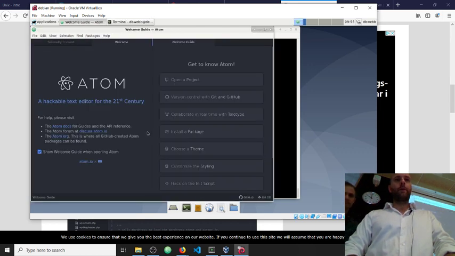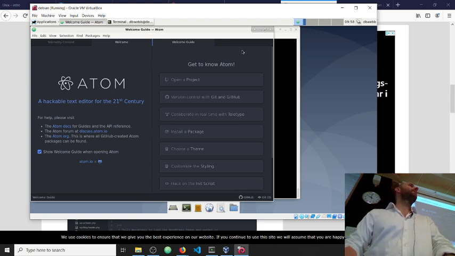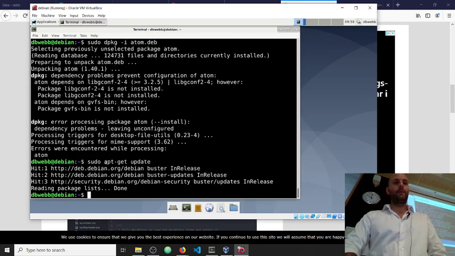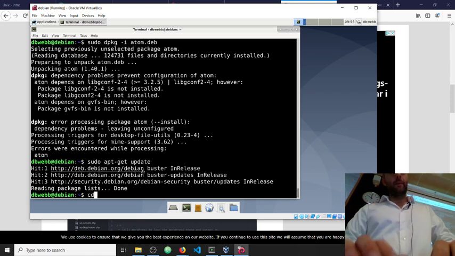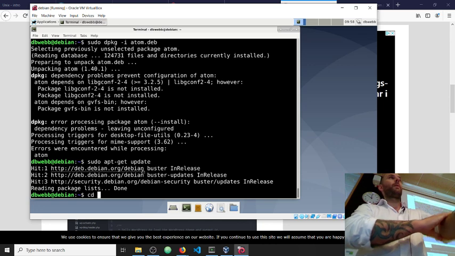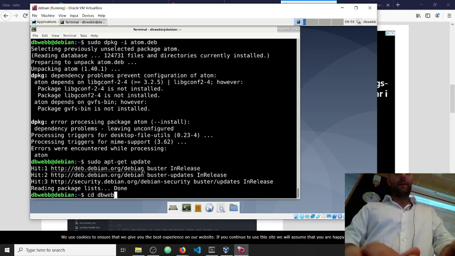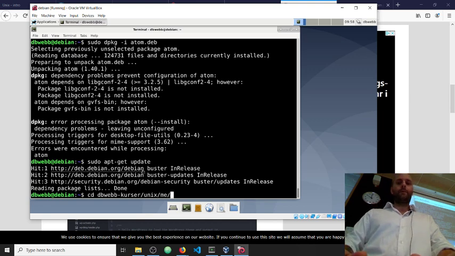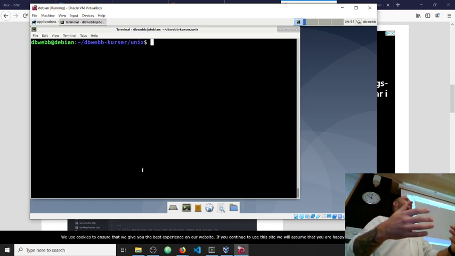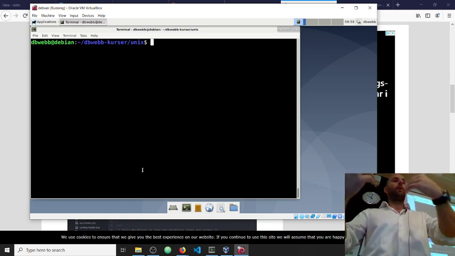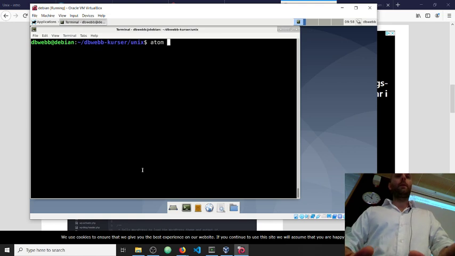Perhaps it's already installed in the new Debian. It was installed here, at least. In that case, forget what I've been talking about the last 15 minutes. We have the Unix course, and we can take the whole Unix course. Now we're in here. Atom is in the path, I guess, just like dbweb.